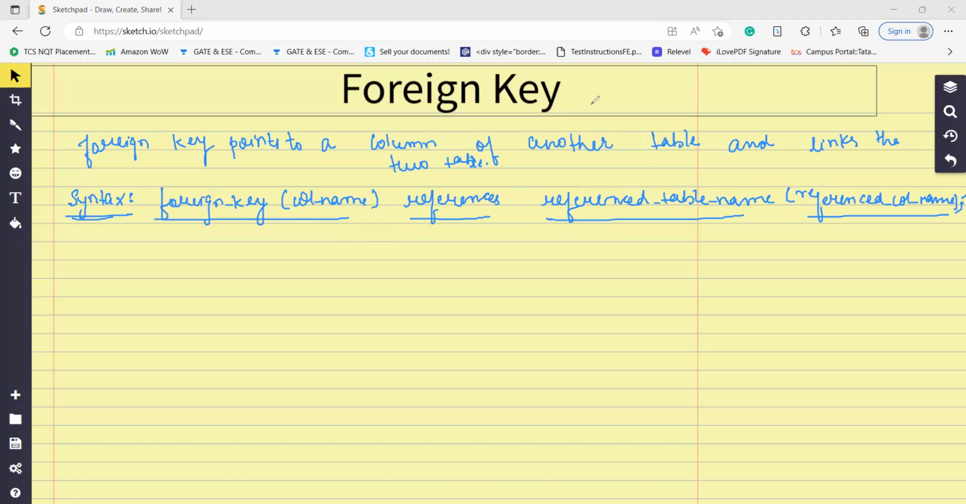Okay, so let's try to understand this. Let's say that we have two tables. Okay, this is table A and this is table B. In this we have a column that is called column 1. In this also we have a column that is called column 1. And this column 1 is the primary key of this table A. Now there are multiple columns present in this table B also.